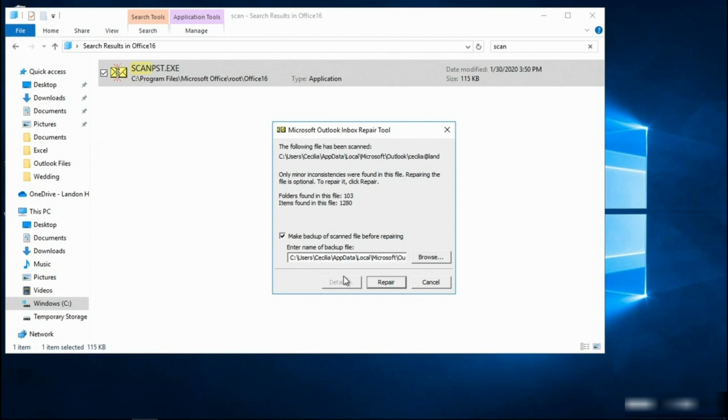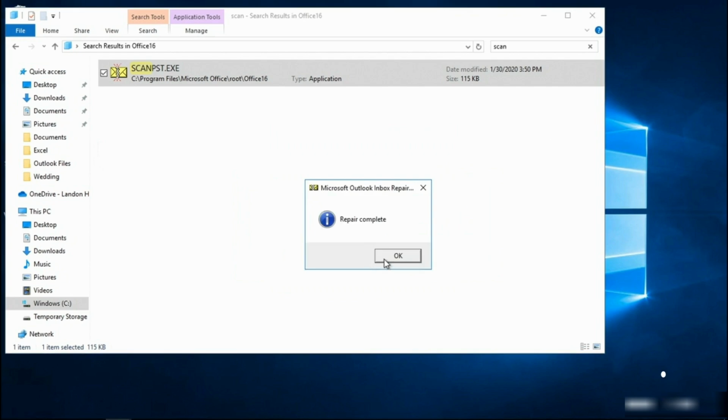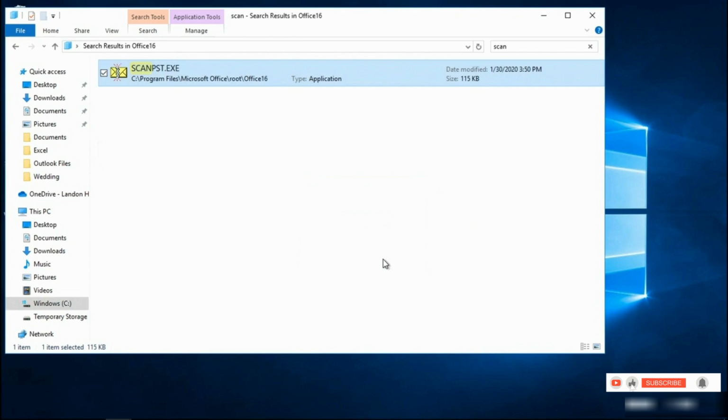Before I select Repair, I am going to make a backup of that scanned file. Luckily, the repair tool itself checks that box for us. I'm going to leave the default. Then select Repair. I already have a backup file. Therefore, I'm being prompted: do I want to replace this file? Yes, I do. And our repair is complete. That was really quick and simple.